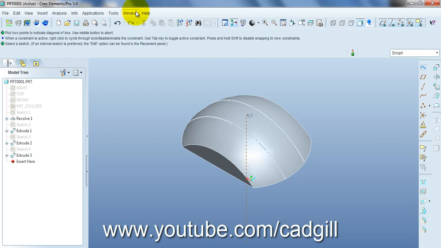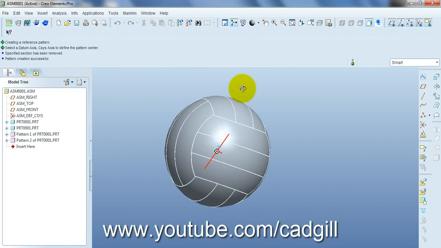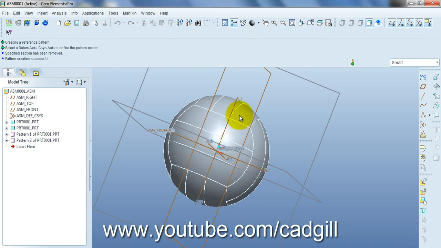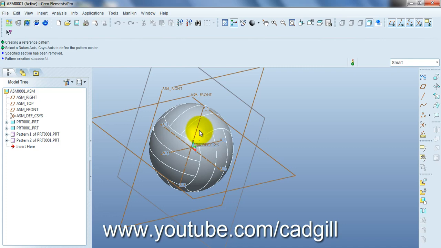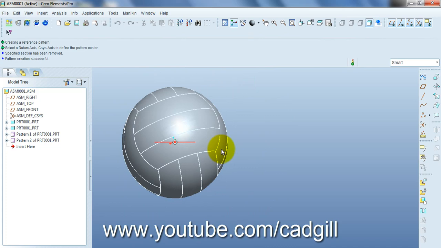Let's go to assembly and you can see the volleyball body created. There are a few tweaks you would like to do, like creating fillets around the edges. You can add as many features as you want, make a name on it or anything.